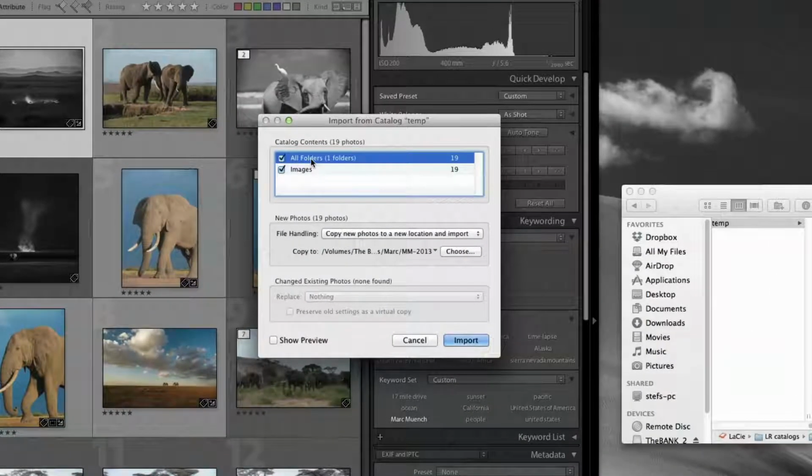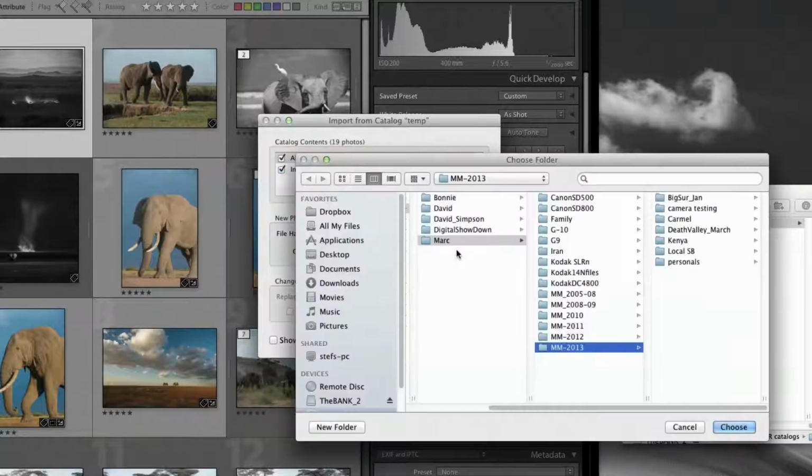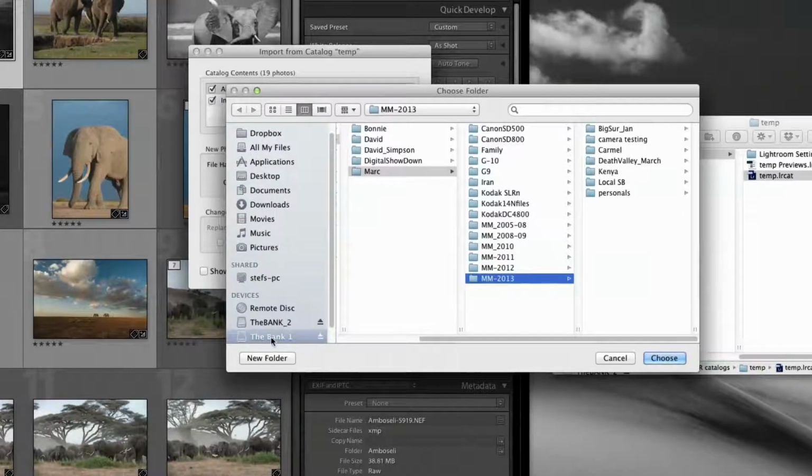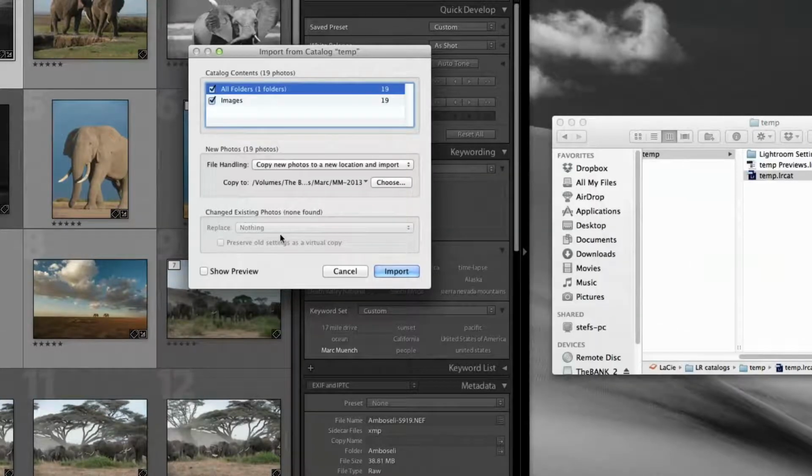You want to copy all the folders with all the images. File handling is important. This is what you want to do. You want to choose Copy New Photos to a new location and import. And be careful because you want to choose the correct folder. Here's where you want to go into your hard drive on your desktop computer or computer number one. In this case, I have a RAID running in the background, and I have a folder by the year, and inside there, I have all my different shoots that I've done so far. I'm just going to simply choose the year folder, and then I can import.